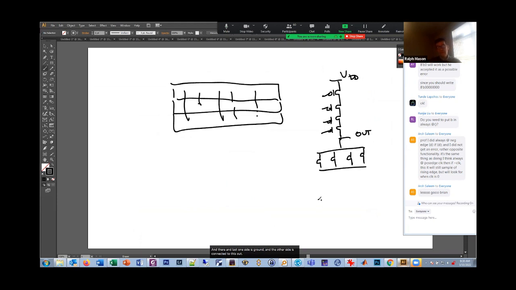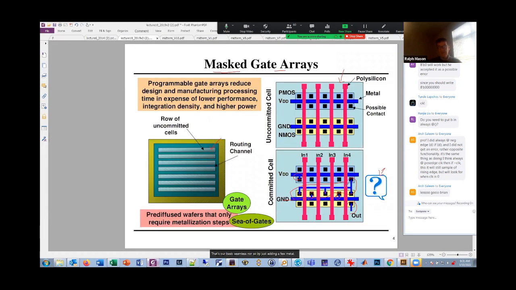So what do we get? This is a 4 input NOR gate, right? That's our basic CMOS NOR. So by just adding a few metal layers, a few metal connections here, here, here, here, and here, I made this generic cell structure into a NOR gate.